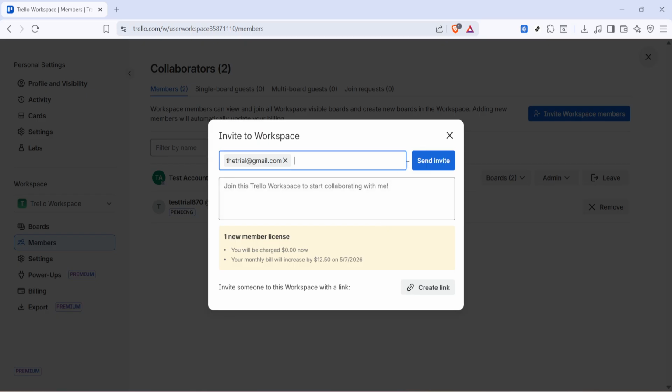When you're ready, click Send Invite. Trello will email the person a link to join your workspace. You'll see their status as pending until they accept. If they already use Trello with that email, they may be added right away. If they don't receive the email, ask them to check spam or filtered folders. Made a mistake? You can cancel or remove a pending invitation from the members list.